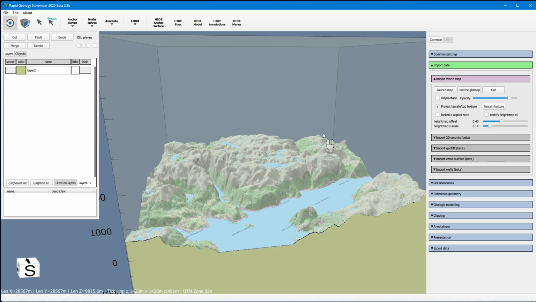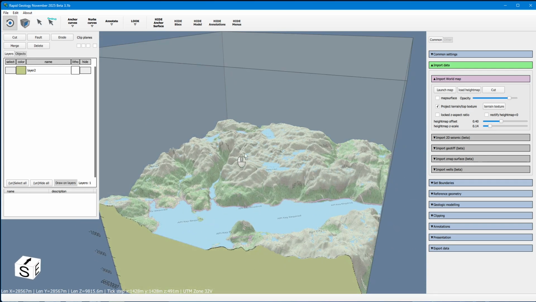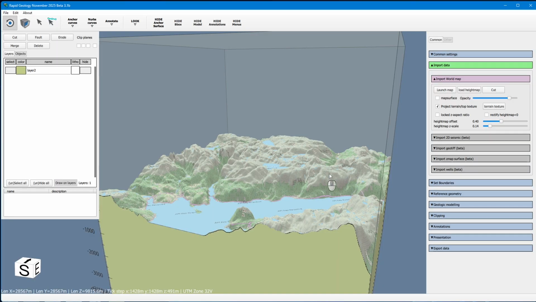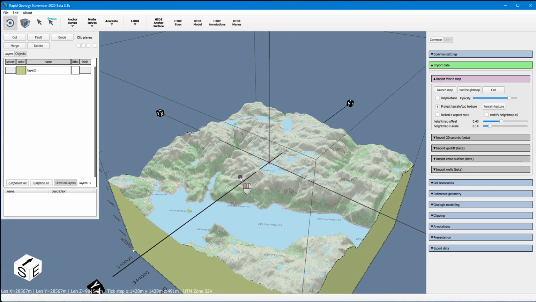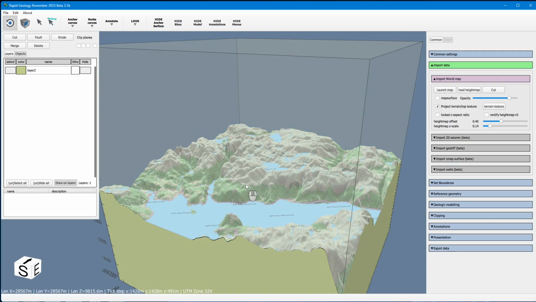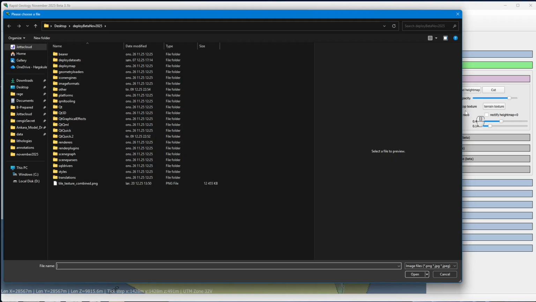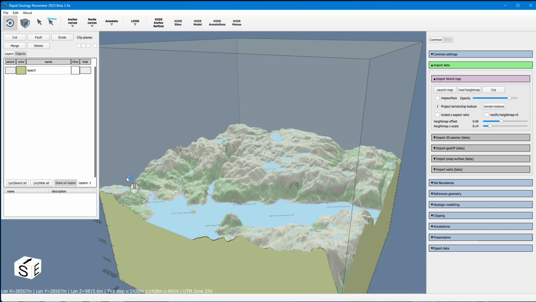When you save a project that has such a texture and you load it again, the texture will not be there anymore. To get the texture back, you have to manually select texture. The texture is automatically saved in the same folder that the project is in. So when you load the project, you have to press this button and then select the PNG file in that folder. And then it will be shown on top.